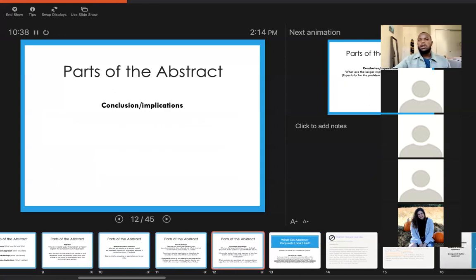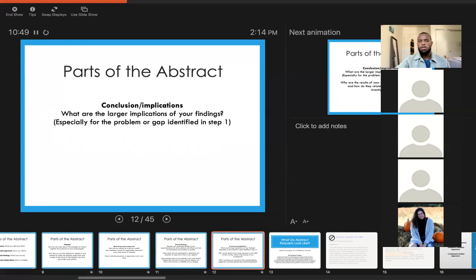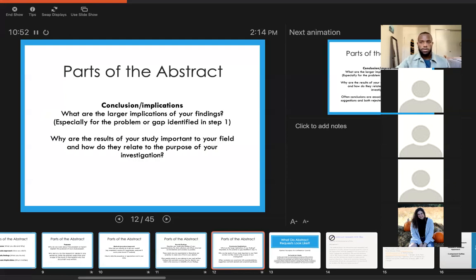And then the last portion would be conclusions and implications. So why would anyone care about the things that you're doing? What are the larger implications of your findings, especially for the problem or gap identified in step 1? Why are the results of your study important to your field, or how do they relate to the purpose of your investigation? The main goal of doing any research should be to fill a gap. So this is the place where you really shine and show that this was the gap, this is how my research is going to fill that gap, or how my research filled that gap, and this is why it's going to be really important for my field or any other purpose that you're using for this paper.